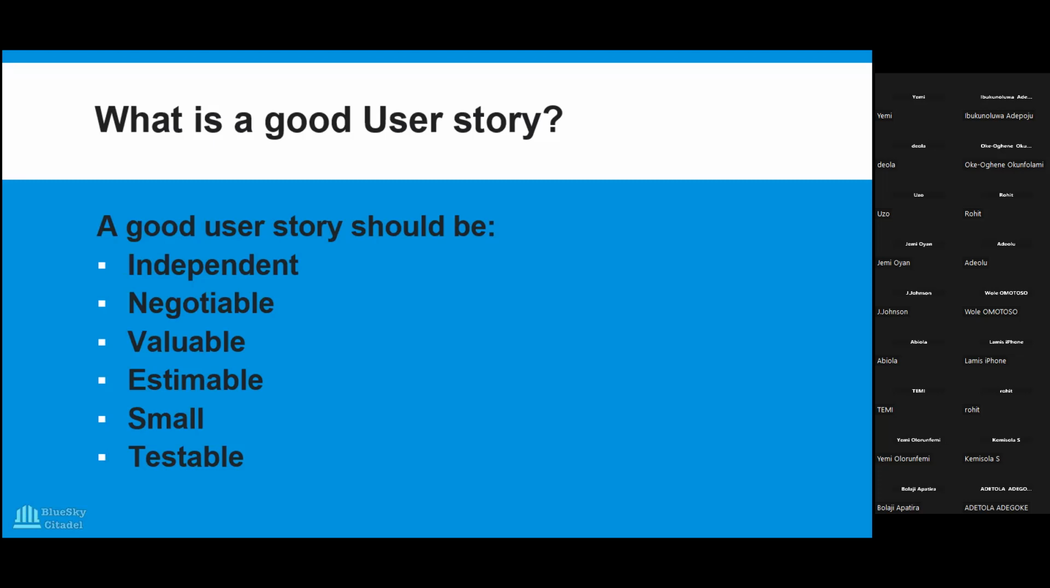Now we'll take them in turn. What does it mean to be independent? That a good user story should be independent. What does being independent mean? It means that they should be written in a way that they can be developed and tested independently of others. Okay, and this allows for greater flexibility in the development process and dependencies. So let me break it down for us.